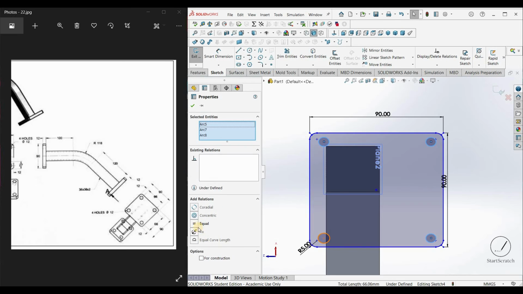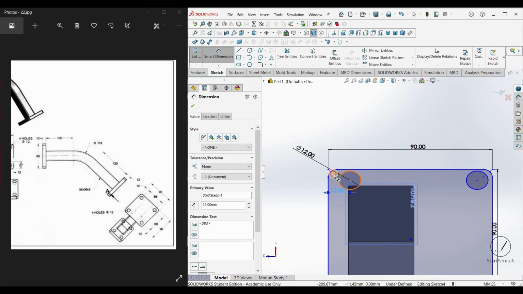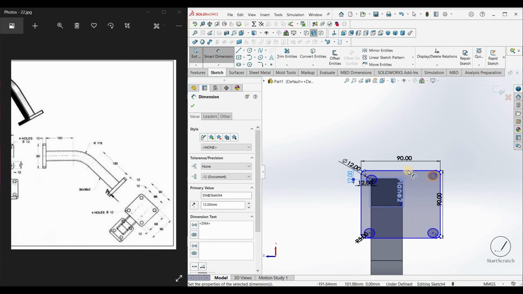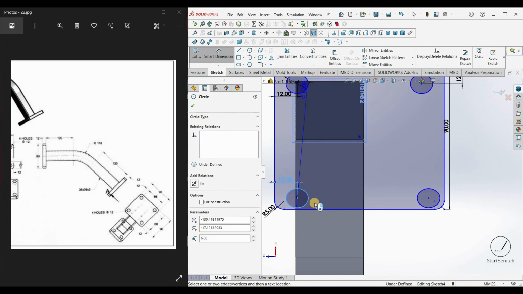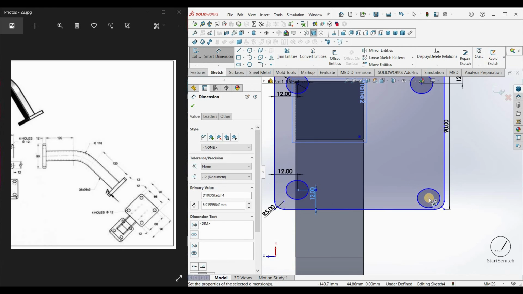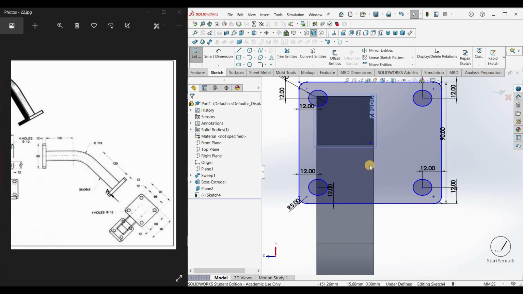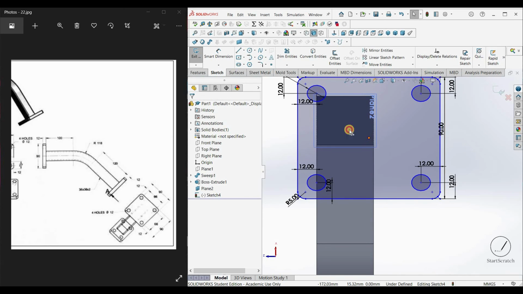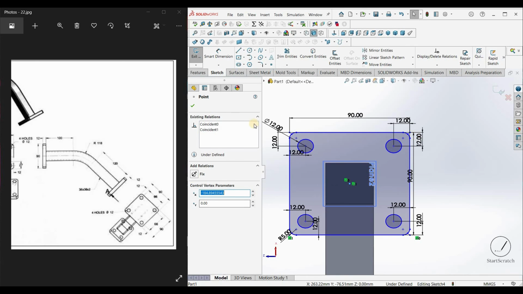Control, press all the circles, make them equal, and then dimension 12. Now make this center. Recheck the dimensions.